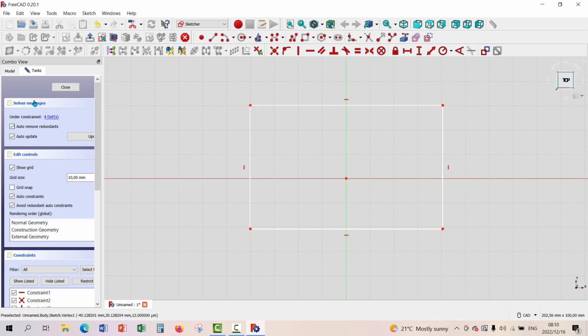We should have 4 degrees of freedom here. That means that all the lines are just fine. As you can see there, everything is connected. 4 degrees of freedom, that's what we are looking at.